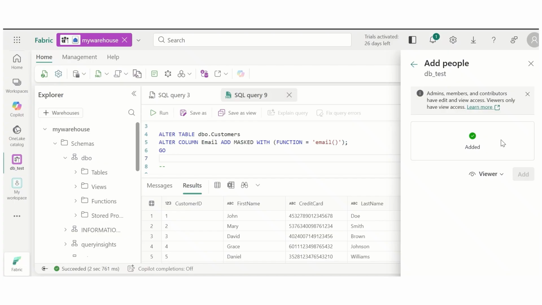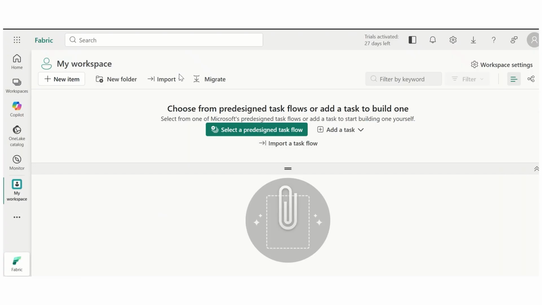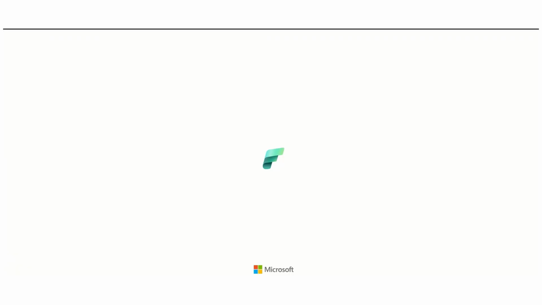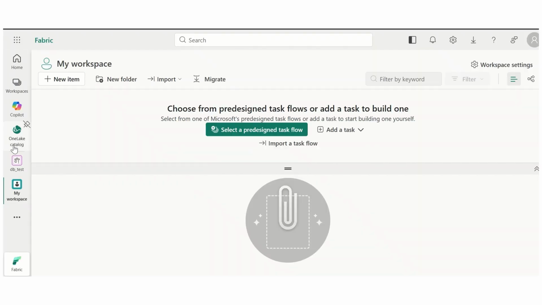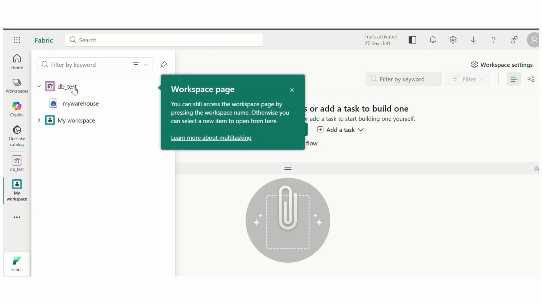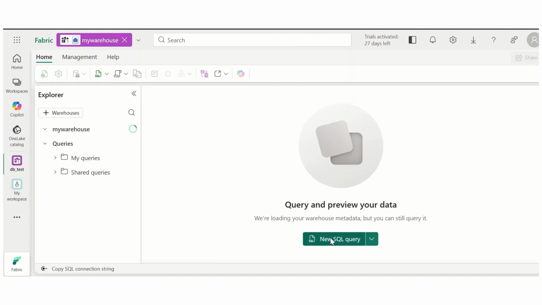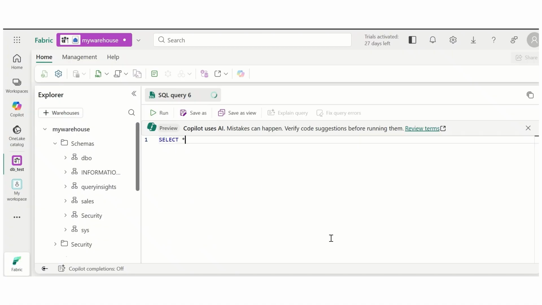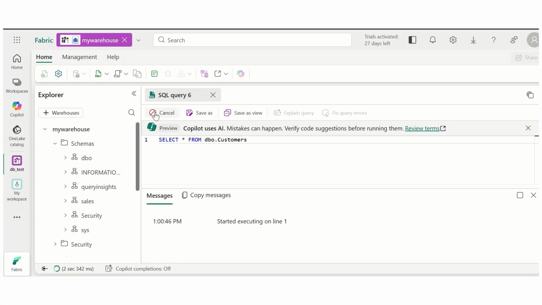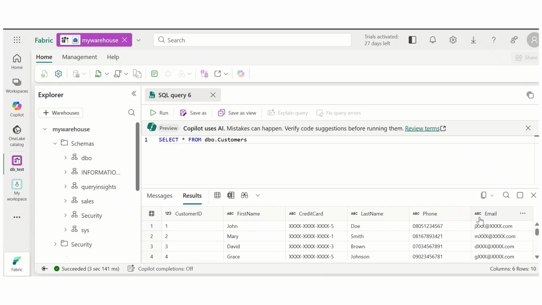This has been added. So let's go ahead to see if that has been implemented. I'm going to switch back to my test account. I'm simply just going to refresh this. You now see that I now have here MB test. I'm just going to have this workspace selected, my workspace. New SQL query, select star from DB customers, and I'm going to have this executed. So you would notice that I have implemented a masking feature to this email.